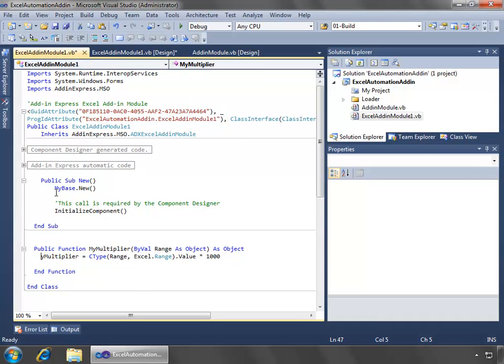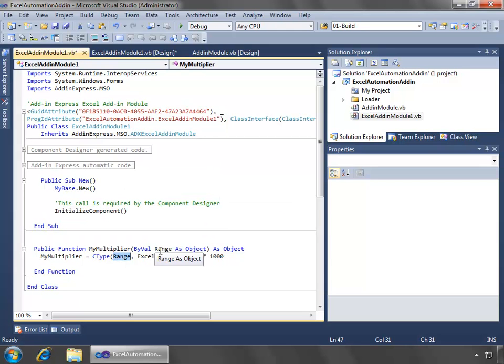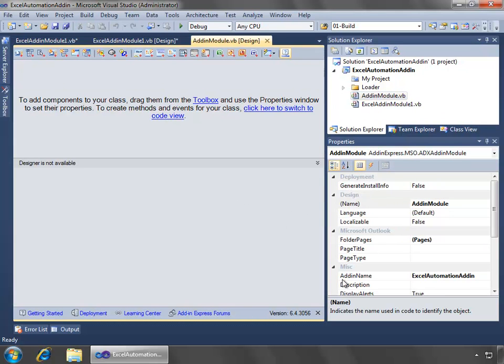And that's it. So what I have is my multiplier function, and we just grab its type, the range here of this object, and we convert it to an Excel range, and grab its value, and times it by 1,000. One other thing I want to show you. Let's go back over to the add-in module. We'll see that the add-in name is Excel Automation Add-in. This will show up in Excel anytime we want to insert a function, go to the category and find the functions for this add-in. This is where we'll find it.